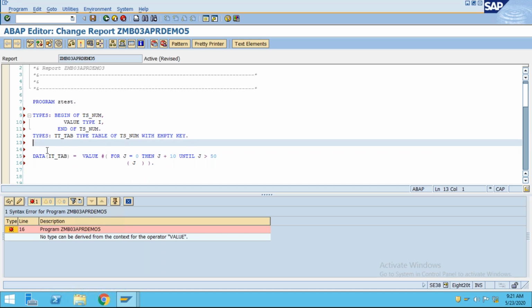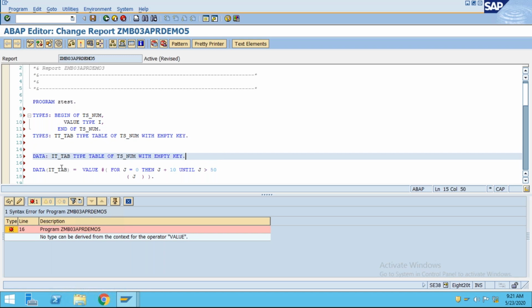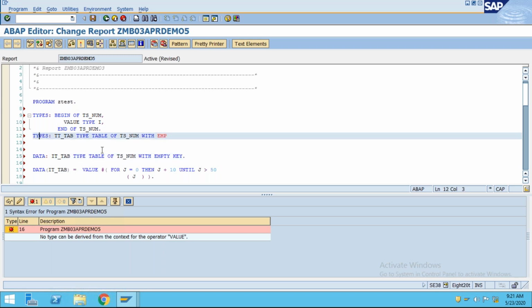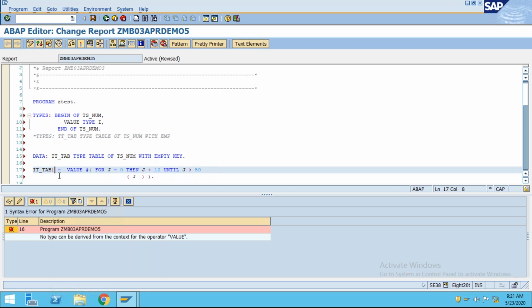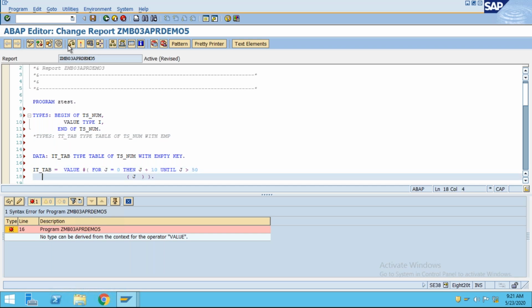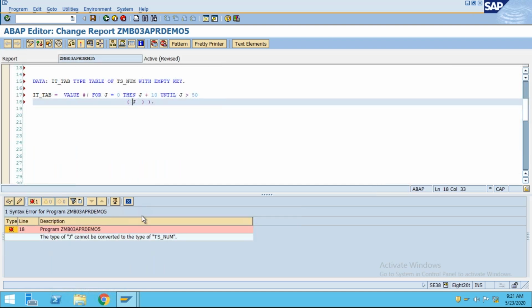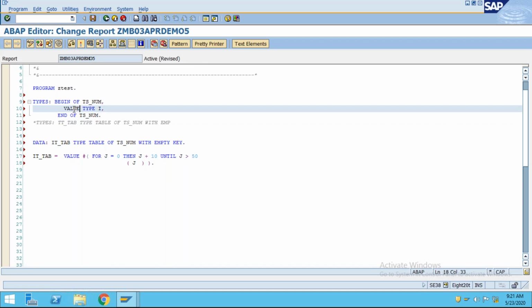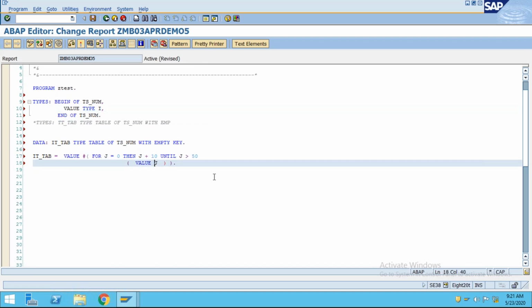If you are going to use this data, that was also fine, there was no problem in this also. Here this data is not required actually, right? Because already this item_type I have declared over here. Now check the syntax, and now it is telling that j cannot be converted. Okay, so here we are having the value, so this value I'm going to put with this j. Okay, now check the syntax, there is no problem.